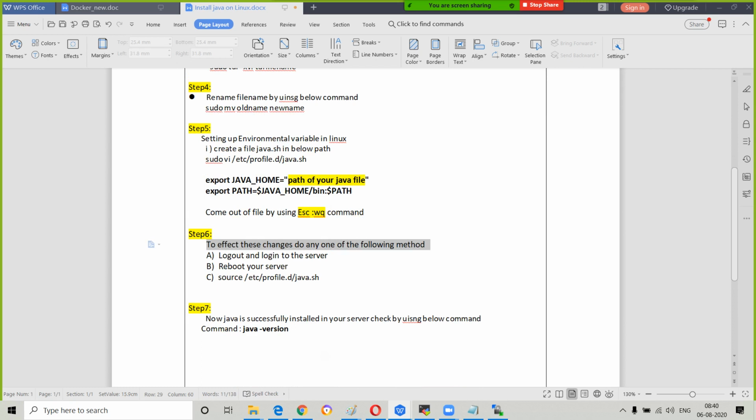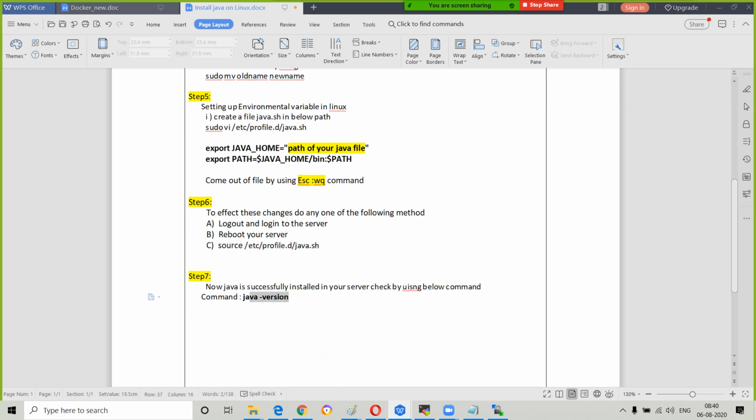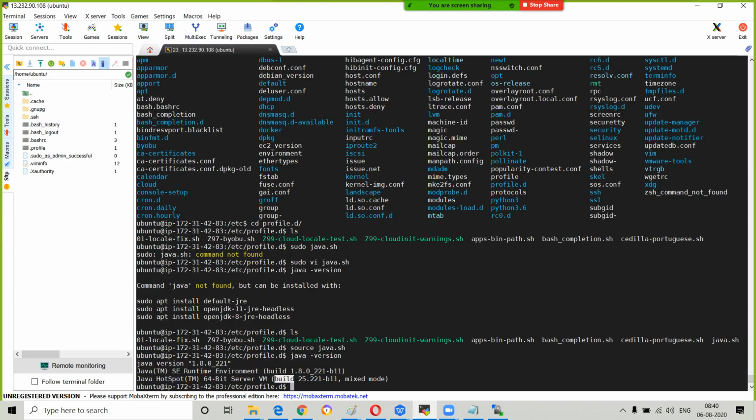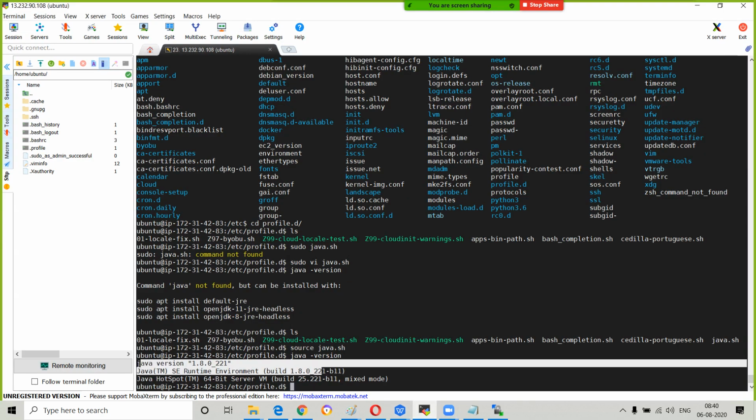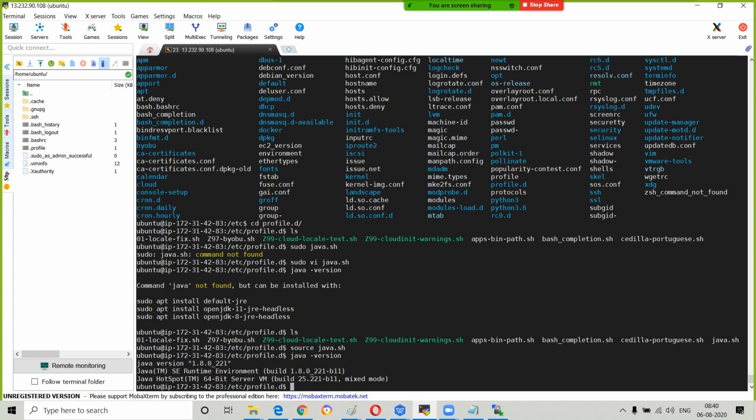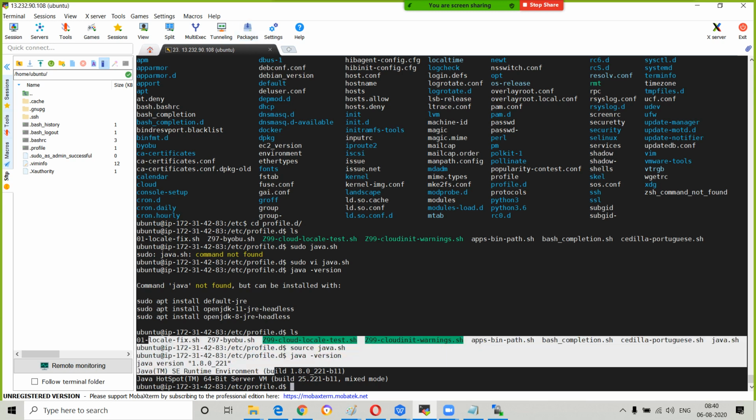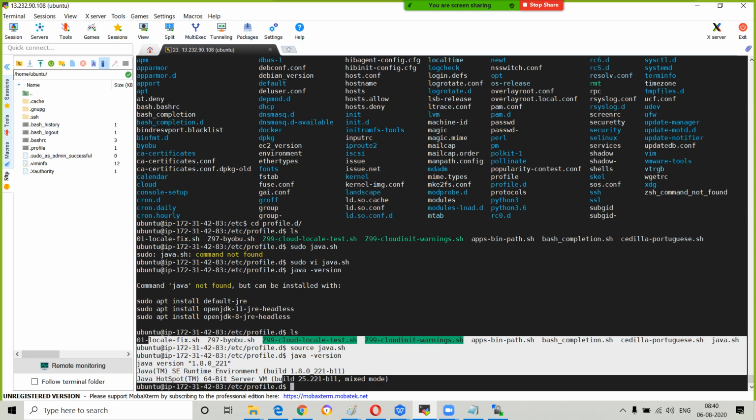Log out of the server and log in again. If you want to reboot your server, reboot. Next, source /etc, any command you can use, guys. Now finally enter the command java -version. Your output is displayed. In this video, you have successfully installed Java on your Linux server. Now any version, guys, not only this one, and not only CentOS or Ubuntu or Red Hat, any method, follow these same steps and you will be done with this activity. Thanks, guys.